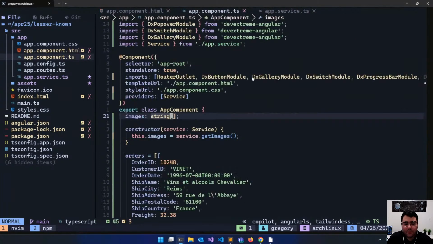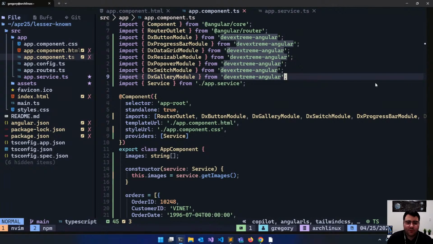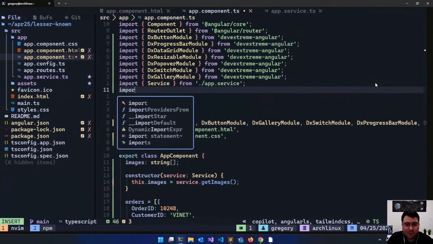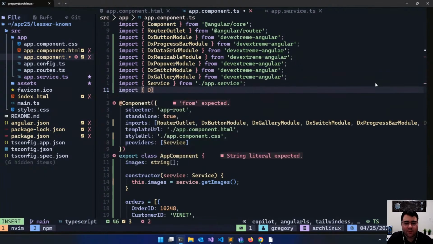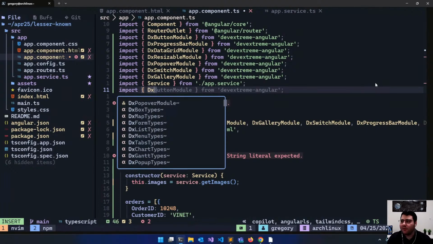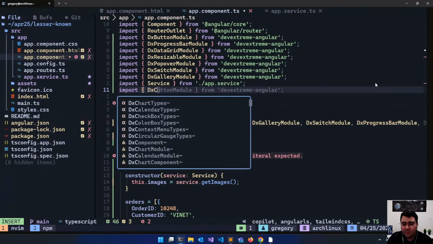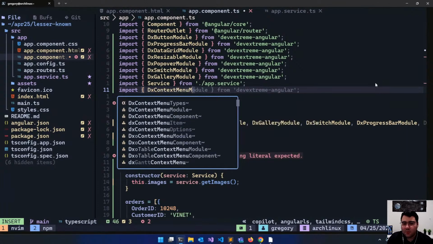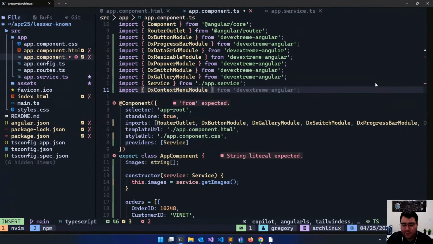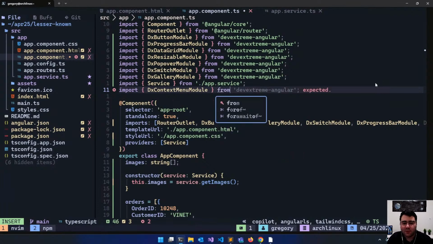Cool. Just to end, one of the things I want to show is our context menu. That's a good one. The context menu, again, is not that used, and we don't really highlight it much, and it's kind of a shame because it is very cool.